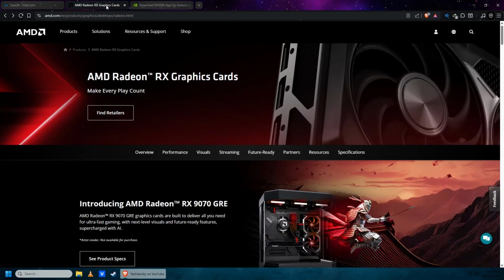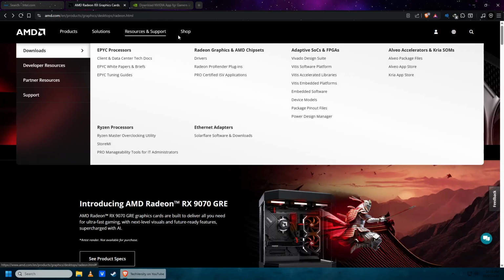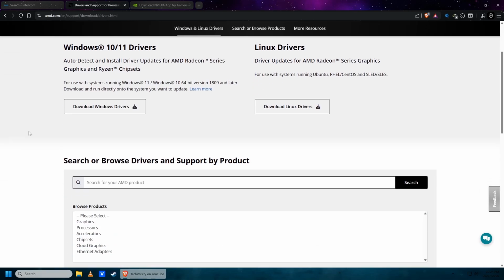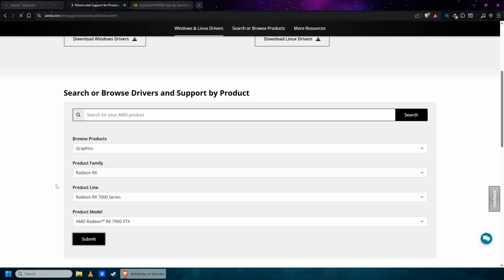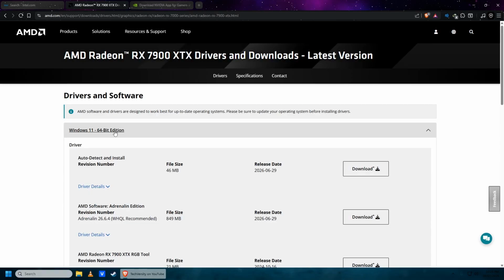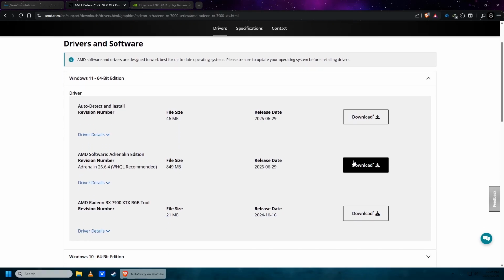Now onto AMD, come here, click on Resources and Support, click on Drivers. You're going to scroll down, click on Graphics, Radeon RX, select your graphics card series and then model, click Submit, click on the operating system and download the latest AMD Adrenalin drivers on your computer.